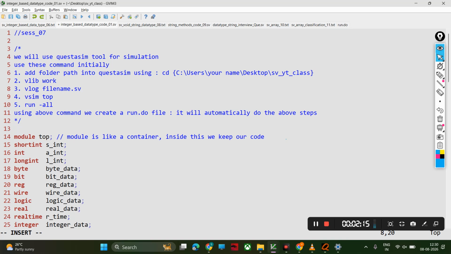Then you have to do simulation. For the simulation, what is the command? vsim space top. It is not an underscore, it's a space. So what is the top? This is the top module. You have to put the top module name here. Then the final thing is run -all. To run this, you have to use run, space, hyphen, and then all.